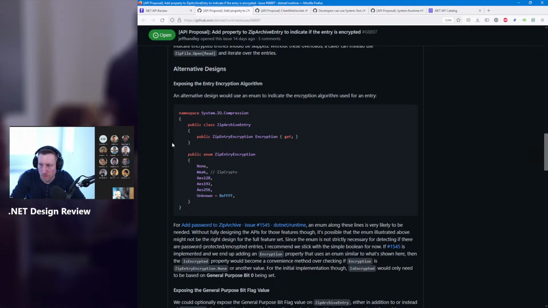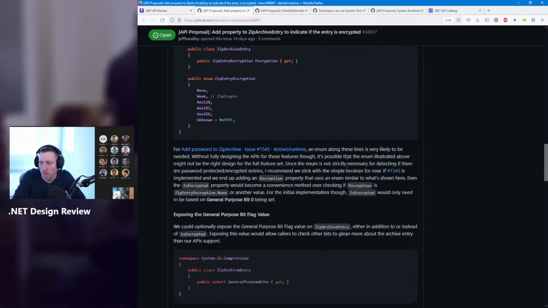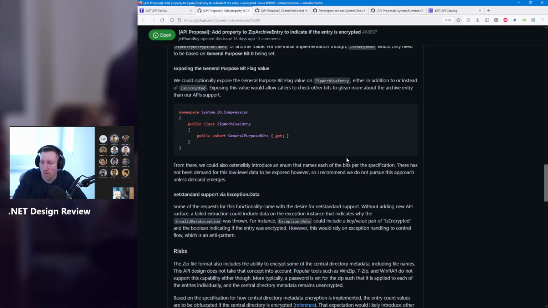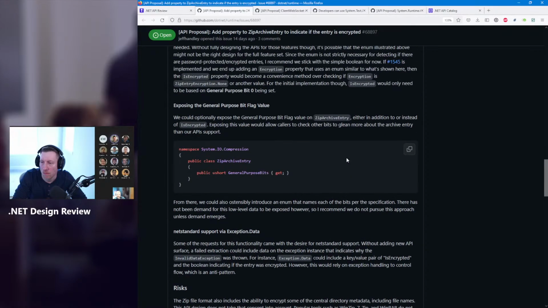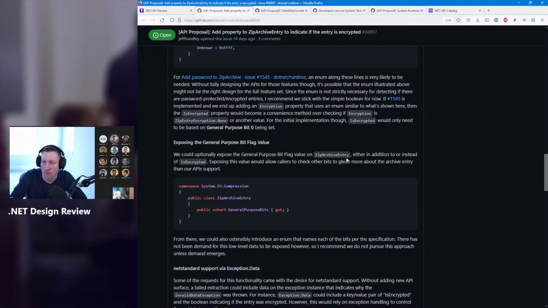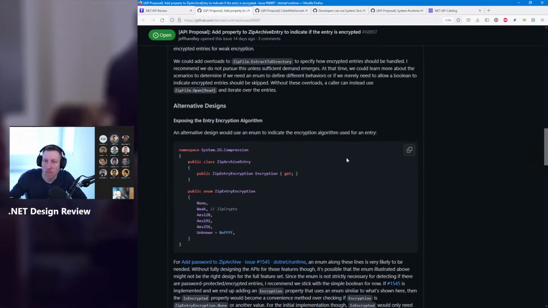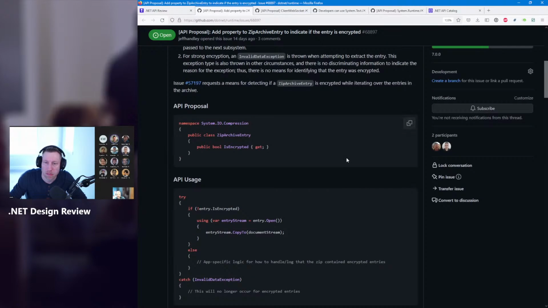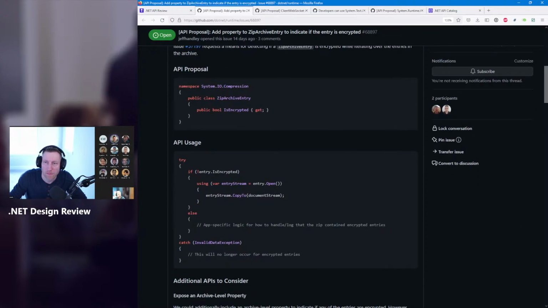I mean, do you write code to, depending on the encryption, use a different key? I see that you have an issue to add password support at some point in the future. It would make sense, I think, to add the enum in the future, but for now, a Boolean property should be fine. You can have the Boolean and the enum side by side, no problem.